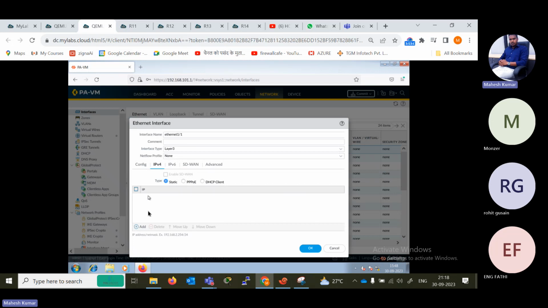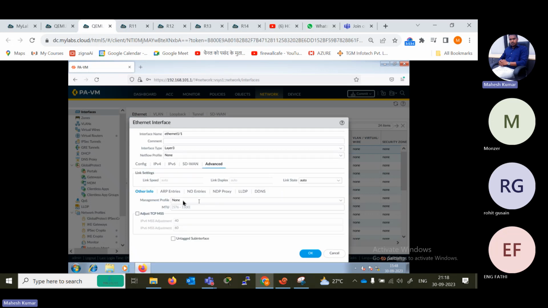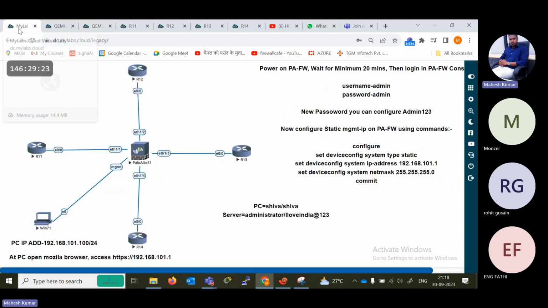After this, I need to assign an IP address. Go to the IPv4 tab, 192.168.1.1/24. I'm giving the IP. Okay, and some advanced options. I need to allow some. Let's suppose if I save and commit like this, the router will not be able to ping this interface because there is no ping service enabled on this interface.